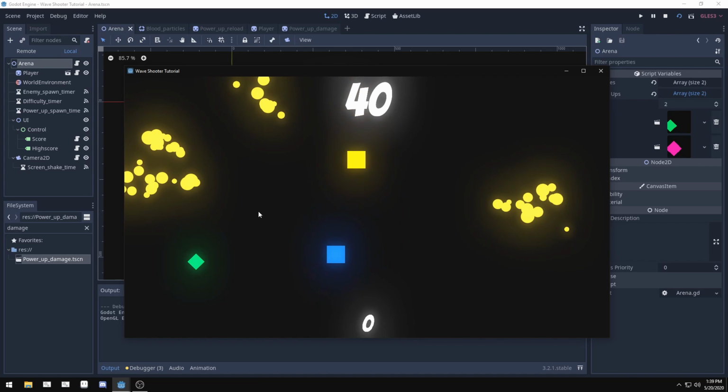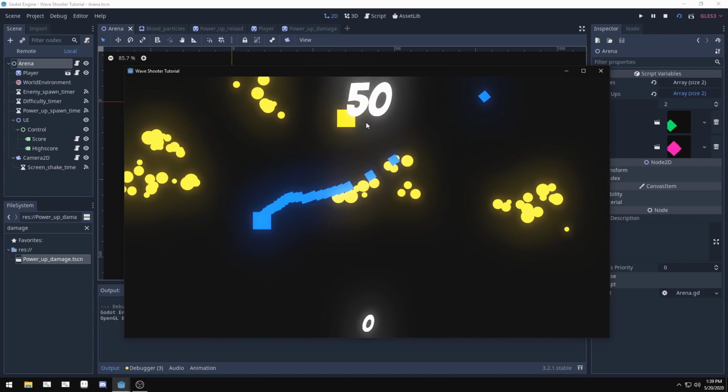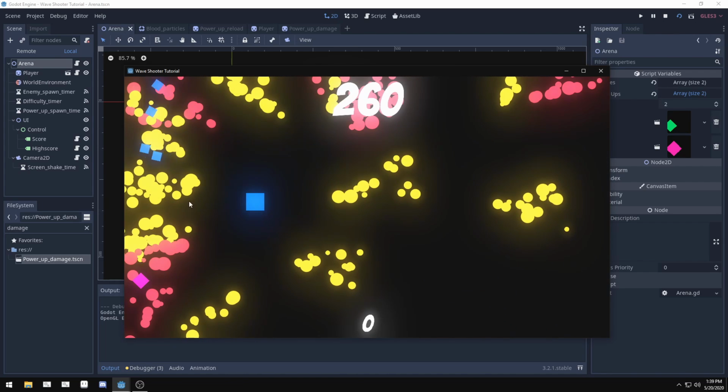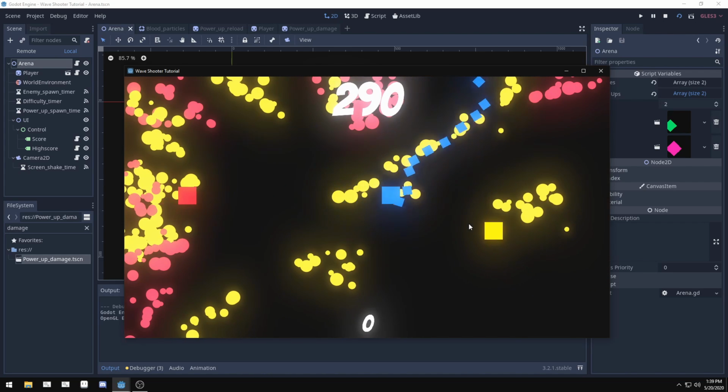So now we have a reload. Nice, shooting faster now. Got another reload coming in. Oh, and you can see there's a damage power up right here. And if I grab that, I am now doing a lot more damage to them.